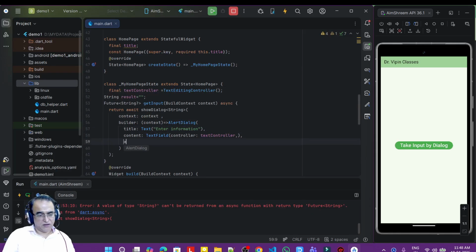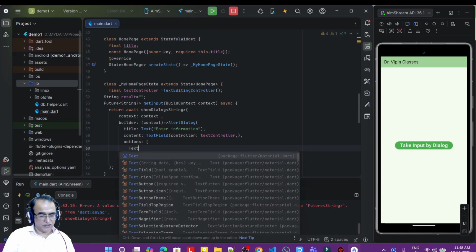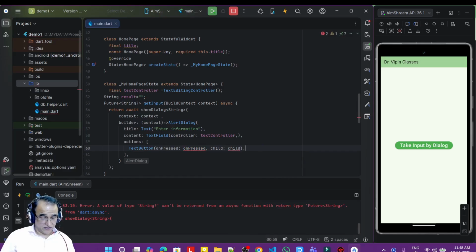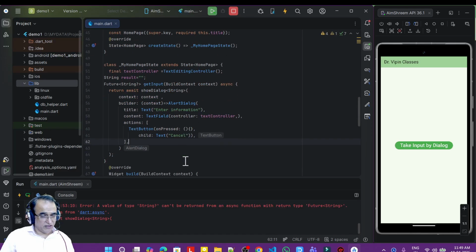Here I need actions. This is an array. Under this I will create a text button. I say text button. I am using two text buttons here. One is this, and after that I want to create one more. This is the button, and here I need to specify the function for event handling, and also specify the text. I say cancel button, that I want to create. I can increase the size also if you want, but I am not increasing it right now.